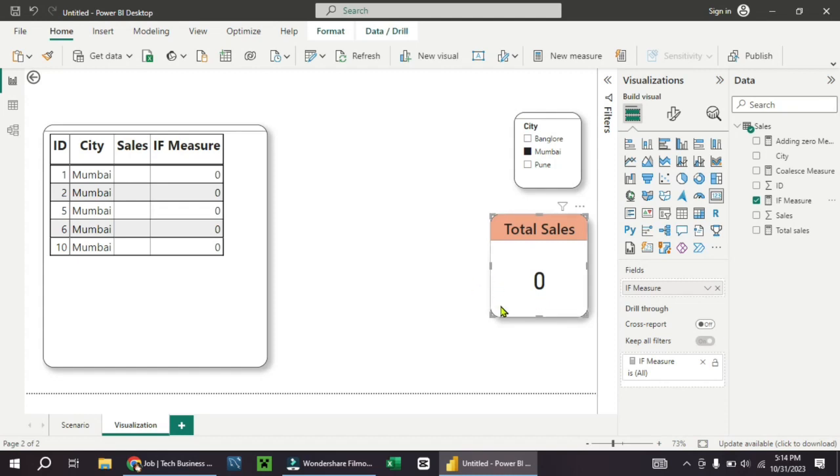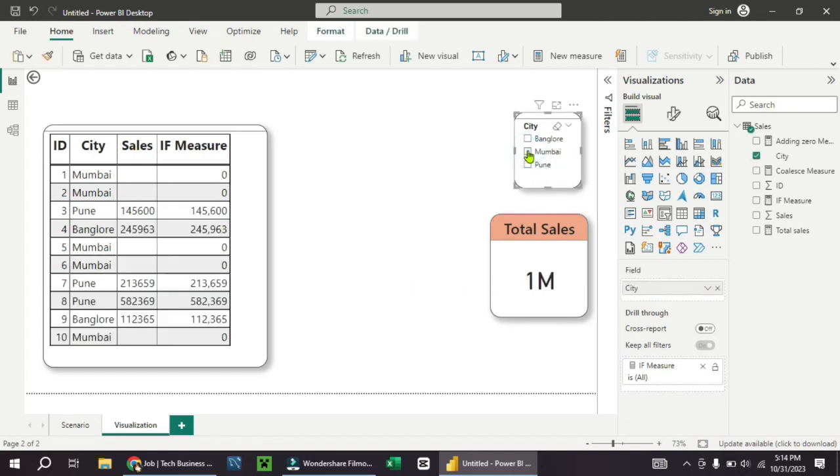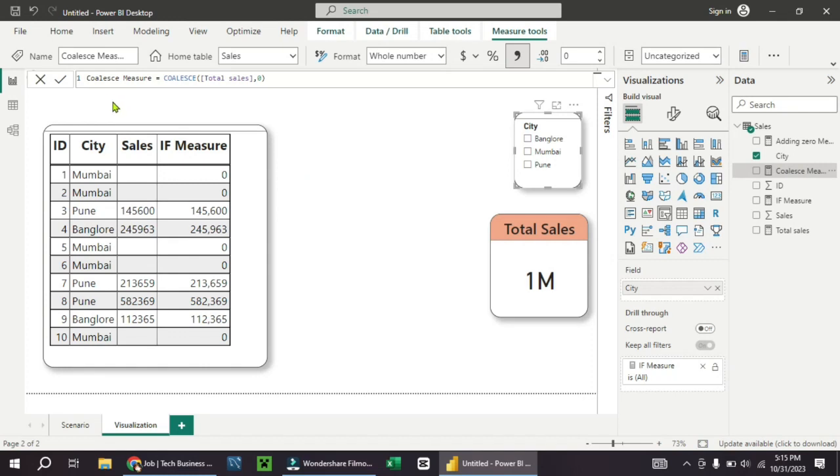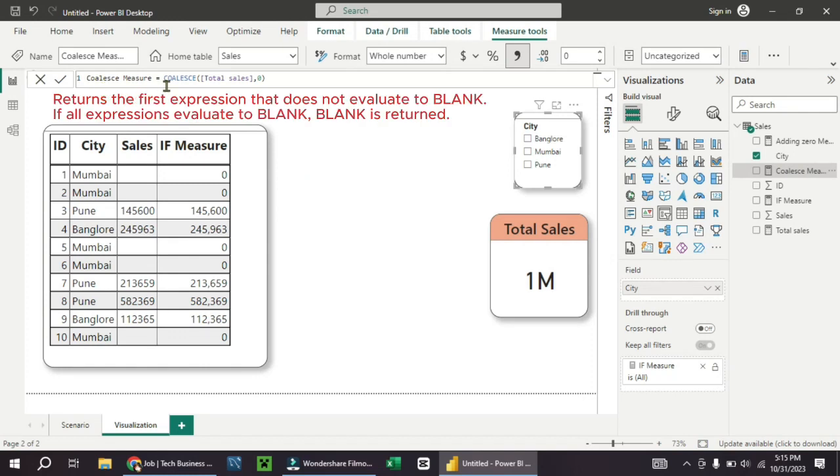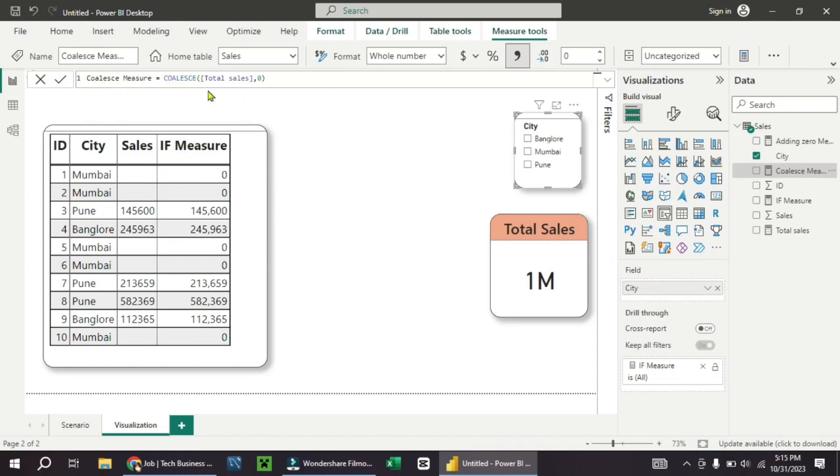Now the second way is to use the COALESCE function. So again we will uncheck this. Now we will see a second measure using the COALESCE function. This measure tells you to write a COALESCE function, and here you have just two parameters. The first parameter is whatever sales is present, you mention it, and the second parameter, if it is blank, then you mention 0 here.